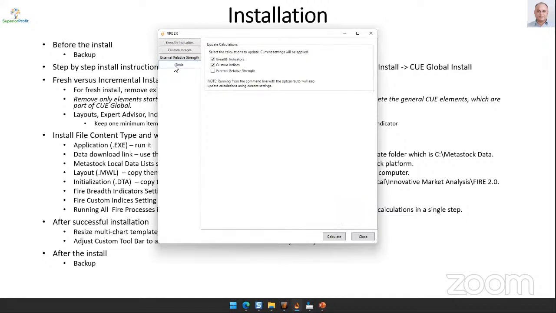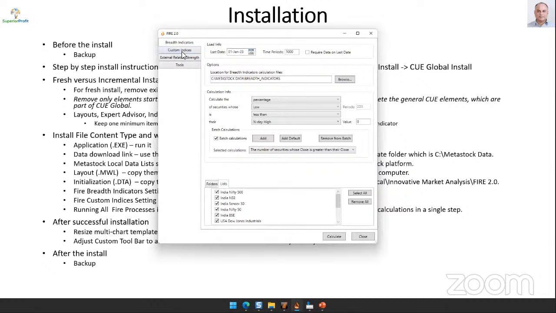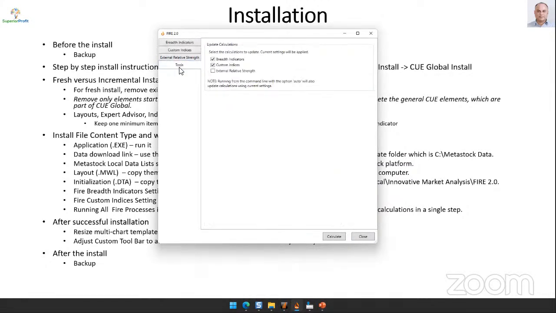Instead, I go to tools. I have breadth indicator, custom indices checked. Only these two are to be checked, and I calculate. So to make it sticky one time, I have to run them. Maybe the first day I have to run them individually. From the second day onwards, I download the data using downloader.